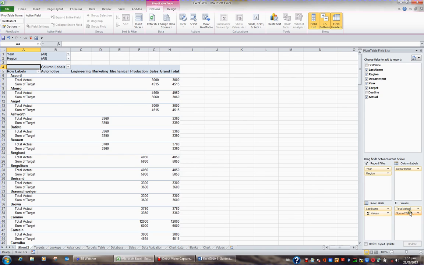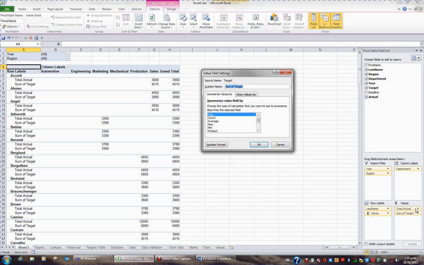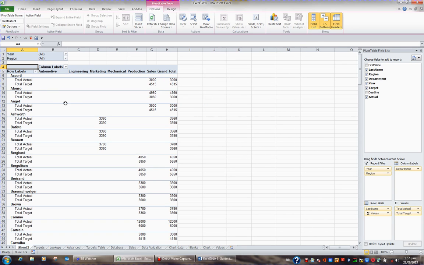I might change the name of sum of target by clicking on sum of target and going into its value field settings, and I'll call it total target. And OK. And that's reflected in my field list, and it's reflected in my pivot table, so you can give your fields alternative names.